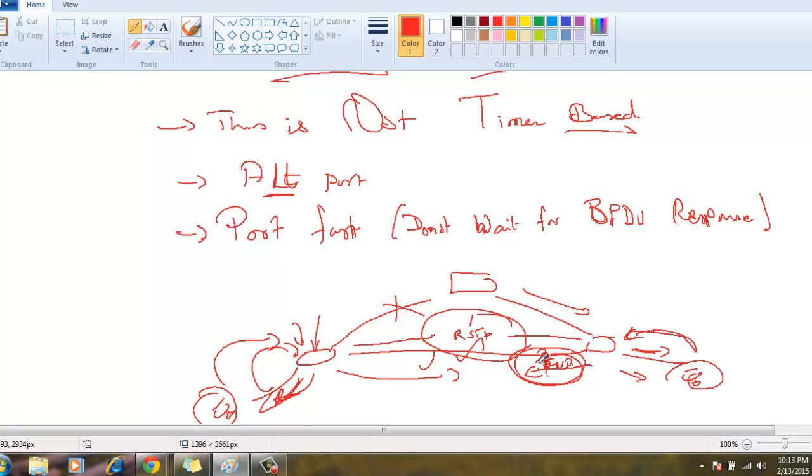To avoid that, only on the port that connects to the end host, very important, only on this port where the PC or servers are connected, you go and enable spanning tree portfast. This is the command. Go to the interface and enable spanning tree portfast.